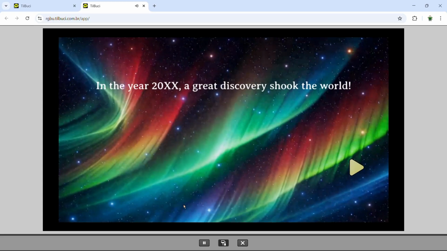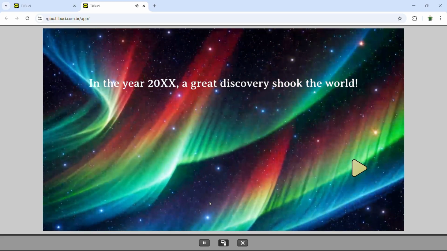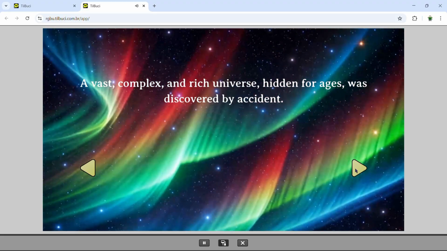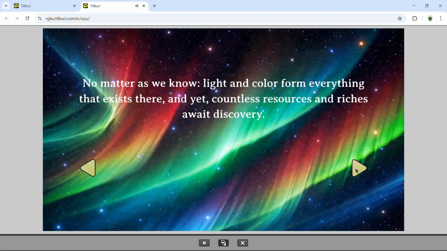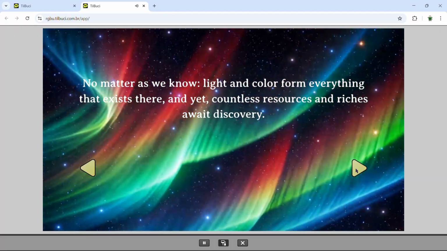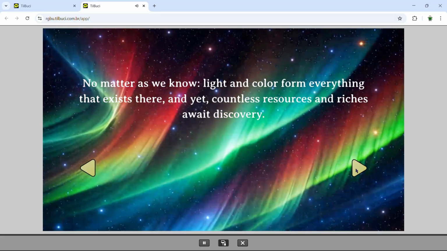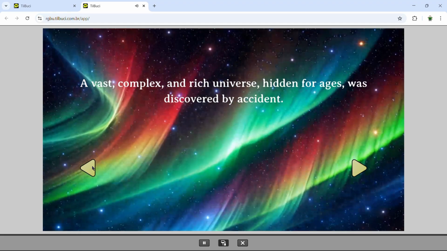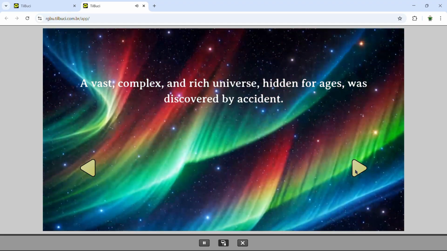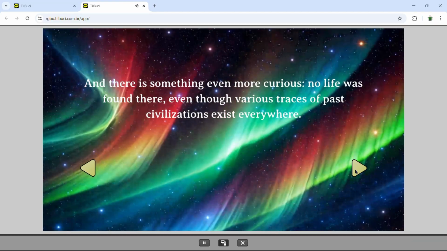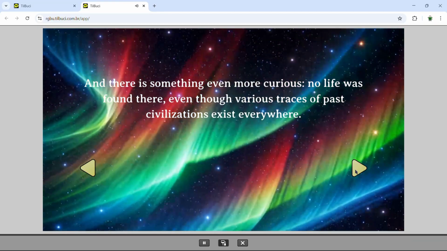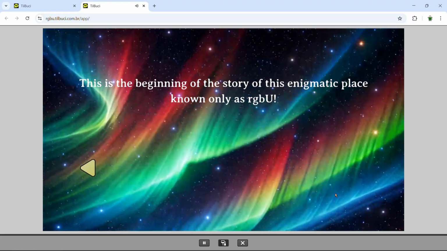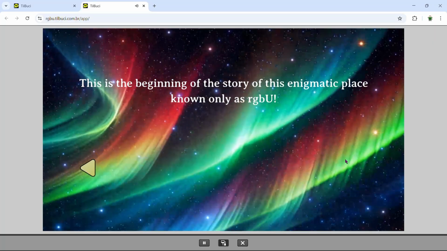In the year 20XX, a great discovery shook the world. A vast, complex, and rich universe, hidden for ages, was discovered by accident. No matter as we know, light and color form everything that exists there, and yet countless resources and riches await discovery. A vast, complex, and rich universe, hidden for ages, no matter as we know, and there is something even more curious. No life was found there. Even what could have happened? What is this place? This is the beginning of the story of this enigmatic place known only as rgbU.